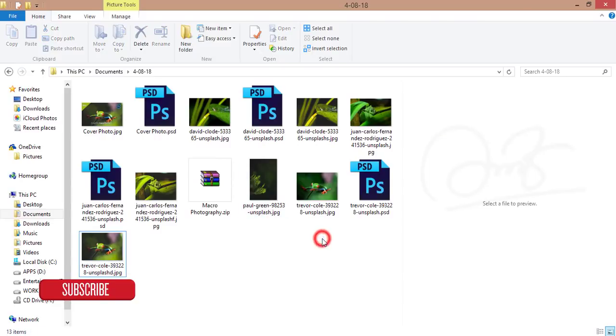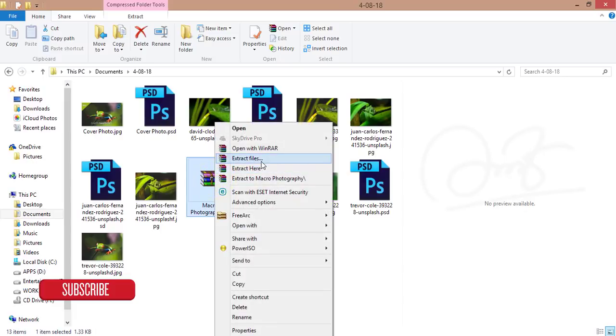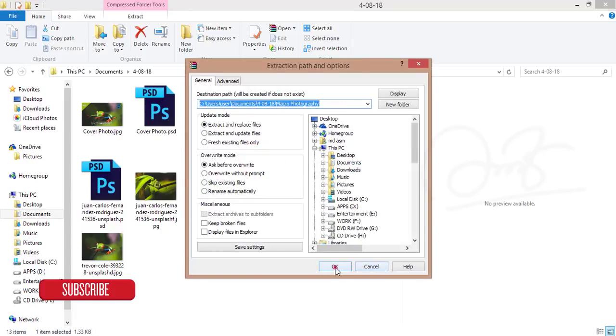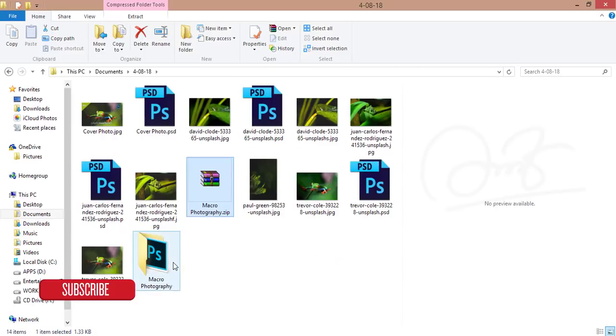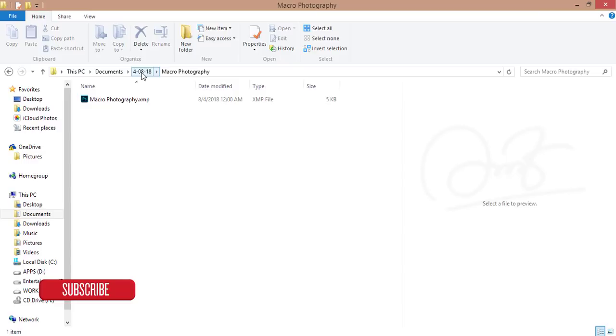I'll give the download link in my video description, so download from there, and after downloading you'll get this type of zip file. Press the right button, extract this file, and hit the OK button. You'll get another folder and an XMP file for the preset.